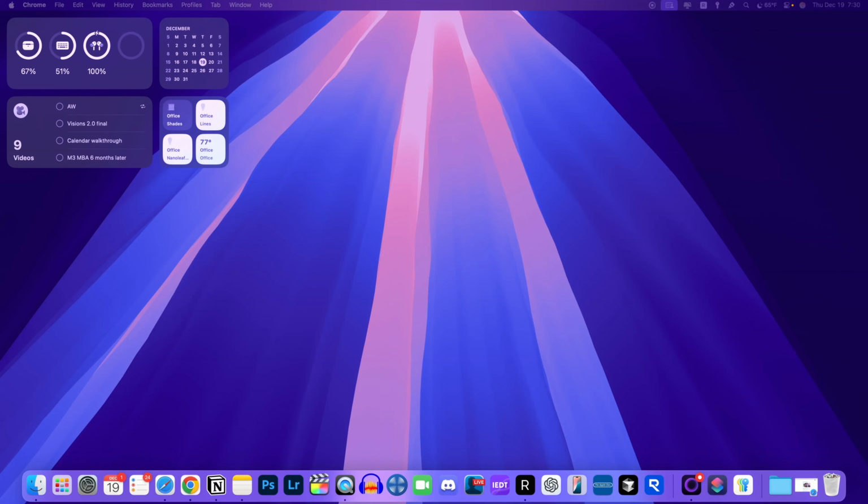Okay, so let me ask you this question. What button do you think is the most important on macOS? Well, if you said Option, you are correct, because the Option key is a hidden superpower, honestly, on macOS. And there are several instances of where Option is useful.